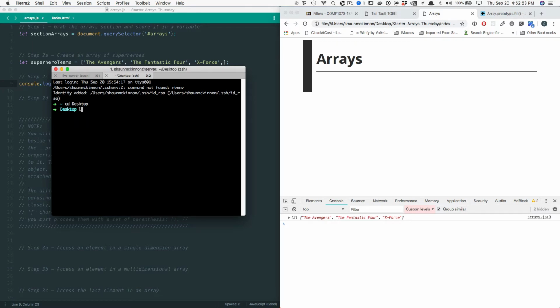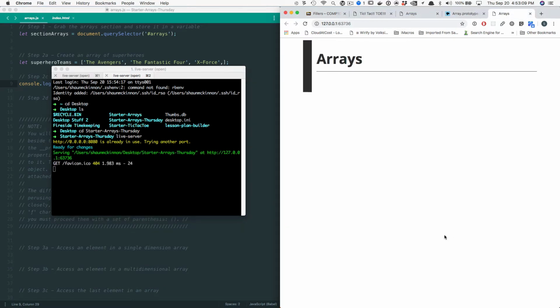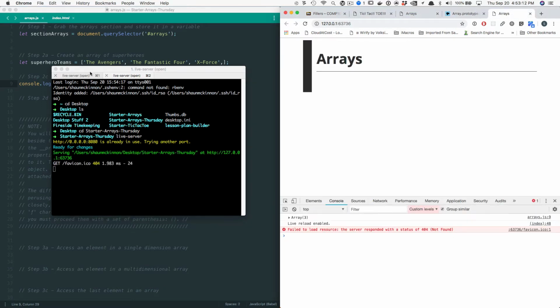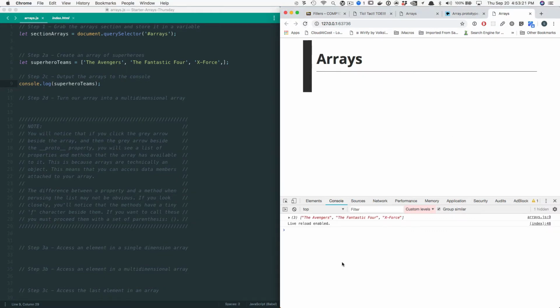I'm going to go to there. I can't remember the name of this file, so I'll just do that. CD starter arrays Thursday. There we go. And then I'll run Live Server. That's a little better. Cool. This is just mad because I don't have a favicon. We'll move that out of the way. I'll just refresh and then we'll just leave it like that. So now we have the live reload enabled and showing everything I do.